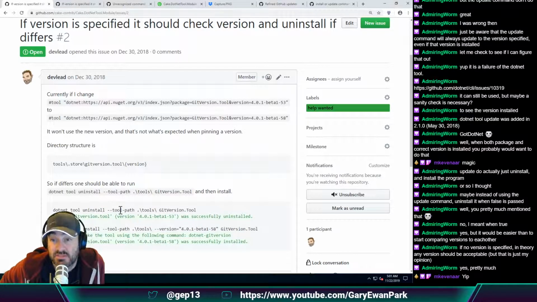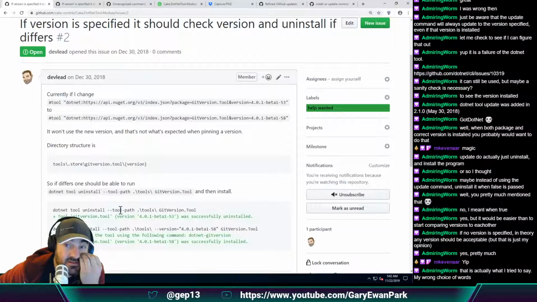Okay, so let me ask you this. You see, currently, I'm just thinking how the current tool preprocessor directive works. If you don't specify a version, then if there's a new version available, it's going to install it.